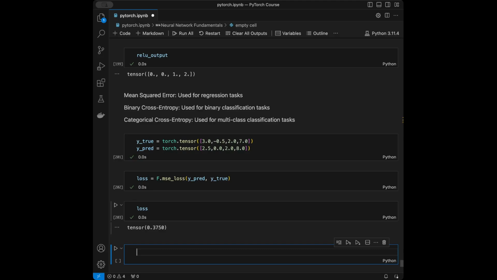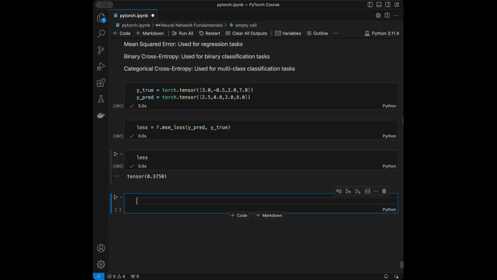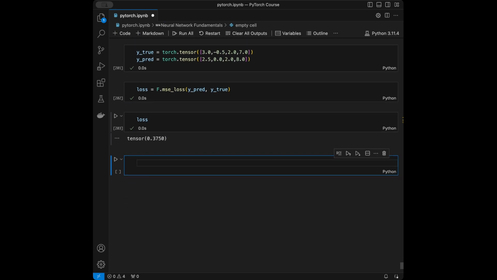Okay, let's talk about the optimization techniques. Optimization techniques are used to adjust the weights and biases of the neural network to minimize the loss function. Remember that we updated our linear regression parameters in the way that we minimize the loss function. The most common optimization algorithm is stochastic gradient descent, like this. This updates weights using the gradients computed during backpropagation.